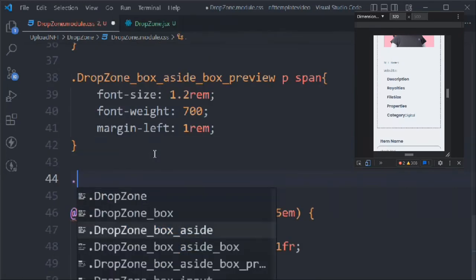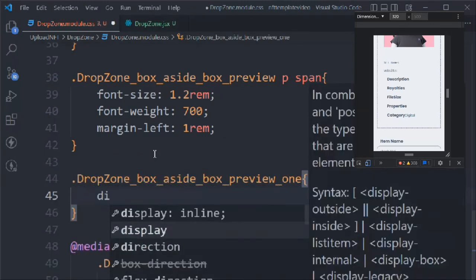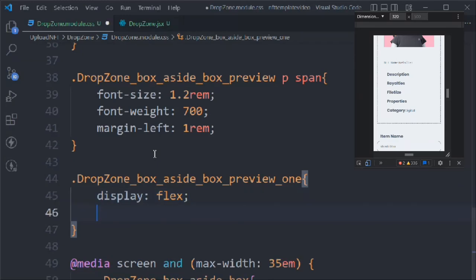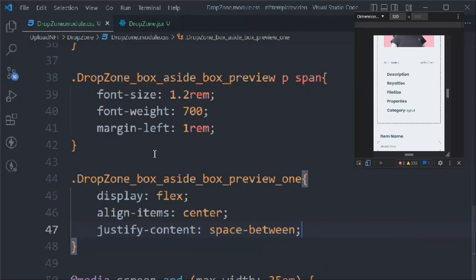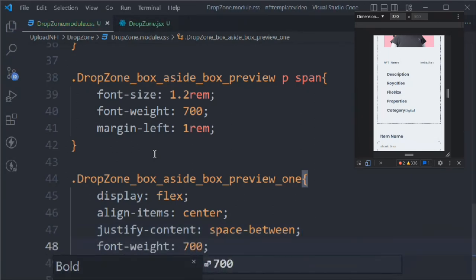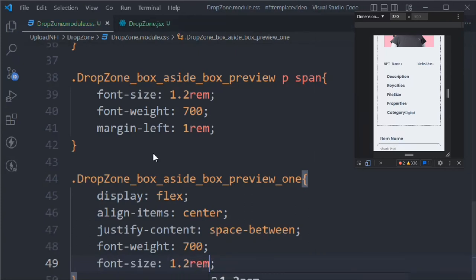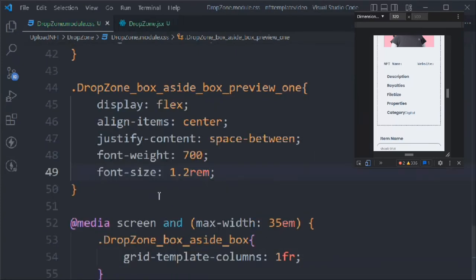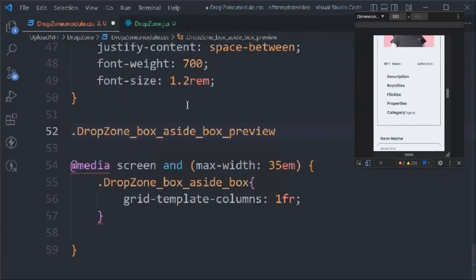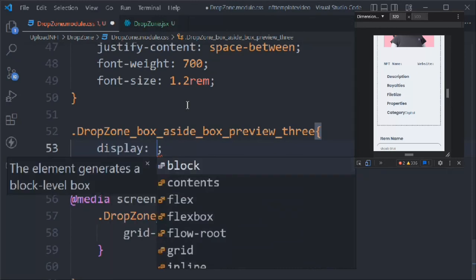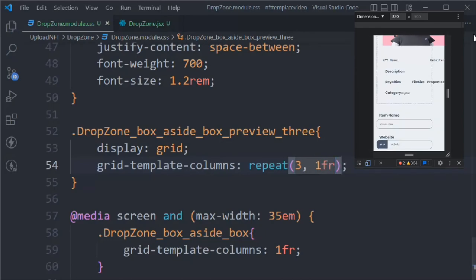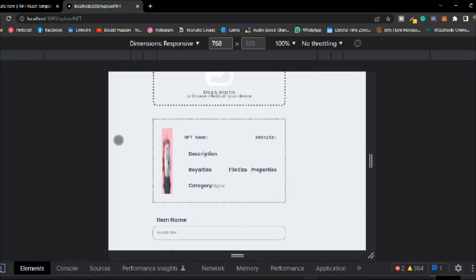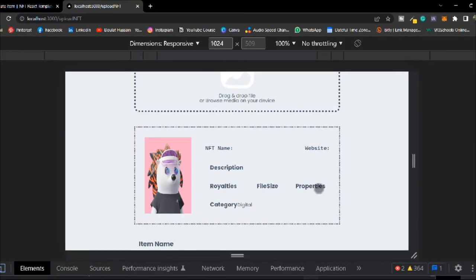We'll come down, we'll target that box preview, display is going to be flex, align items center, justify content space between, so that looks pretty good, and it will have the font weight 700 and the font size 1.2rem, so that's how it will look. And we'll come down, we're going to target the box 3, and we'll say display is going to be grid, and grid template columns repeat 3, 1fr, so that's how it will look on desktop mode. See, it's looking beautiful. It's already looking much better.